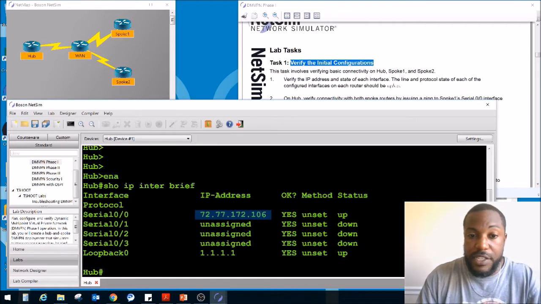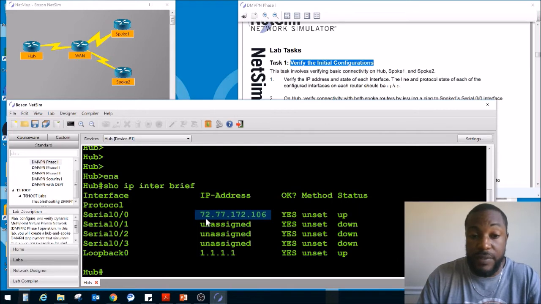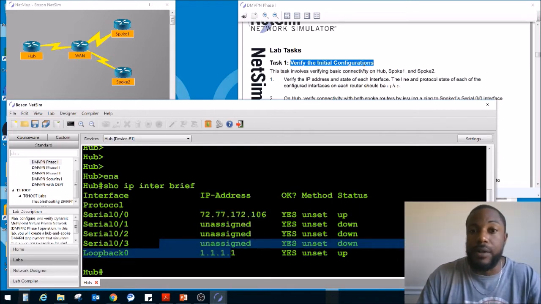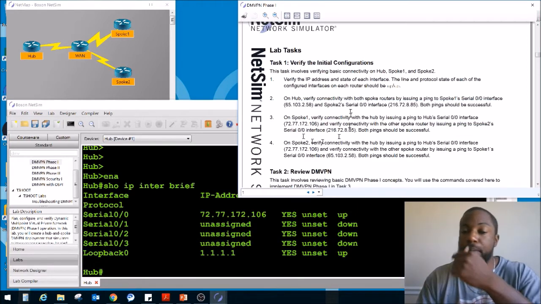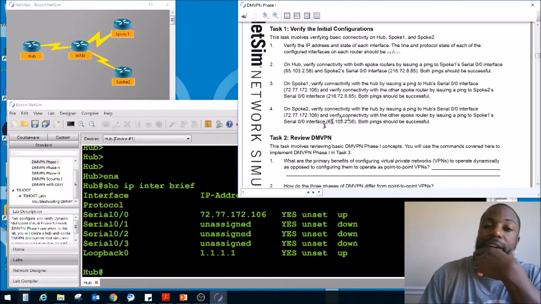We've got the serial IP address. This is the physical IP address, right? 172.77, 172.106. Then we have a loopback on the hub router. I'm not going to do the same. All the IP addressing is already configured. I'm not going to do all that right now.